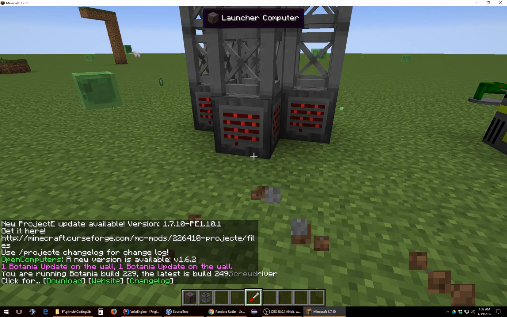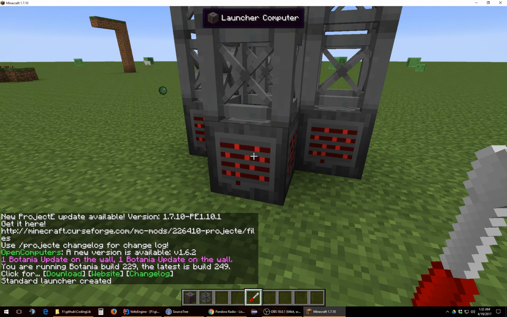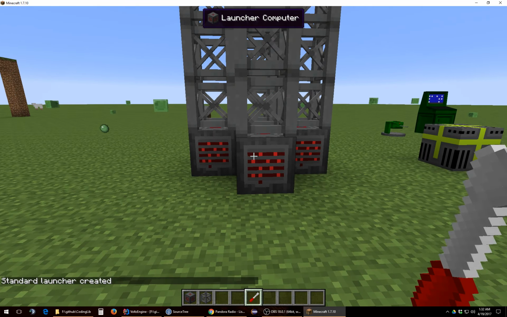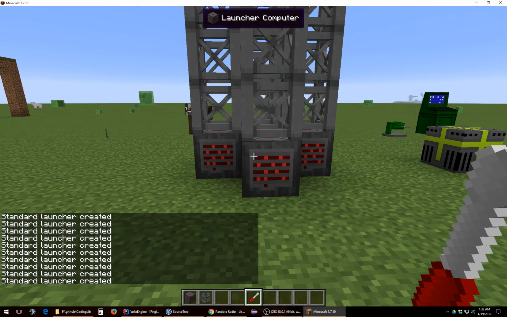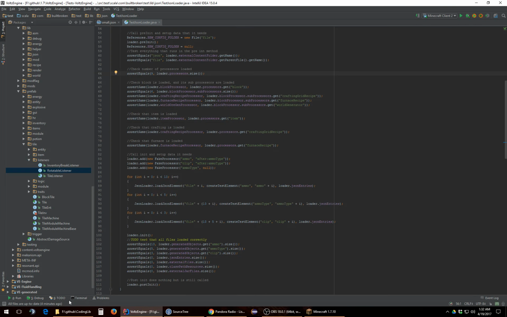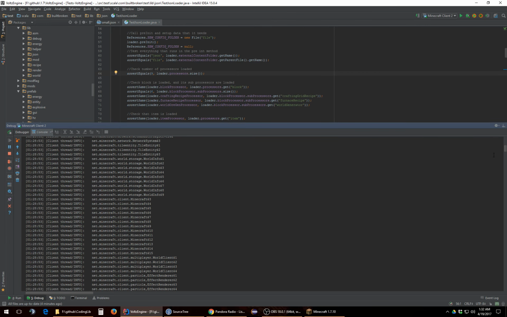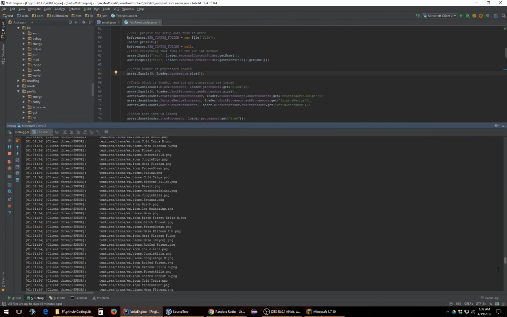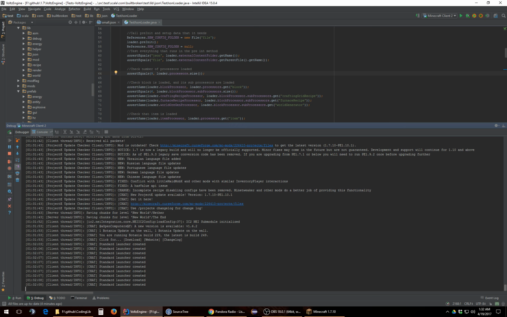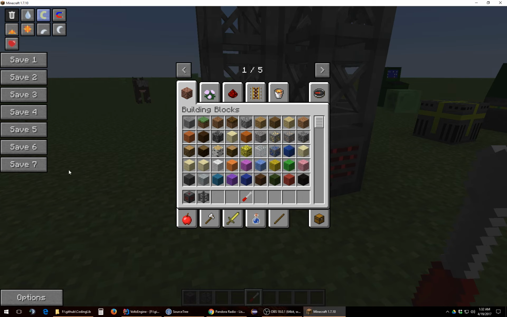So, it looks like the launchers are still working. No, they're not initializing correctly. Yeah, there's a null pointer exception somewhere in here, I guarantee it. Okay, so we're in the debug console, and we go all the way to the bottom. There's no error handling there. There's something wrong, but we're going to handle that in a second.